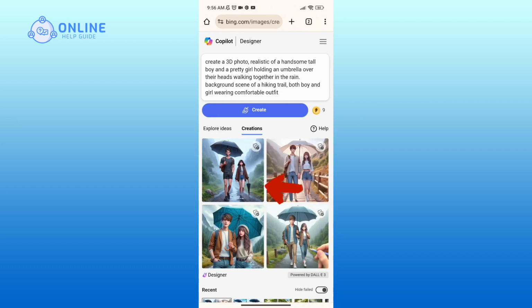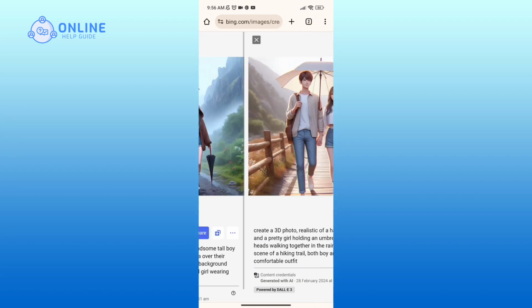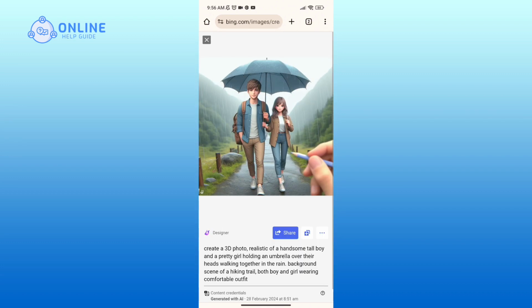Now click on the image in order to preview it. Also, if you'd like to download these images, then tap on the 3 horizontal dots in the right hand side of your screen and tap on Download option. So that is how you can create 3D AI images for free.